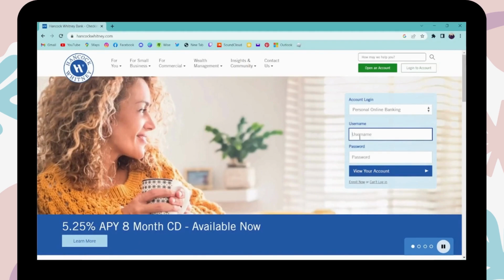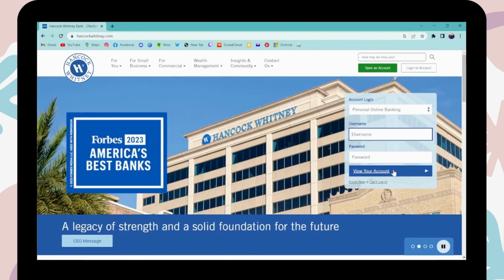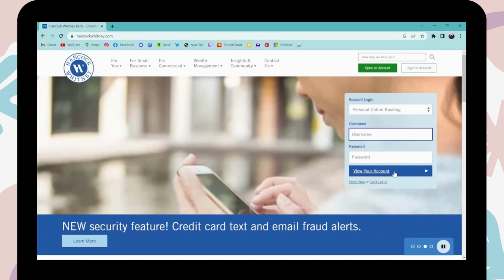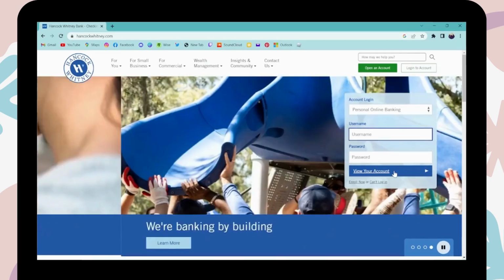So after entering your username and password, you have to click on view your account and your account will be logged in. So that's it guys, that's how you log into your Hancock Whitney online banking account.